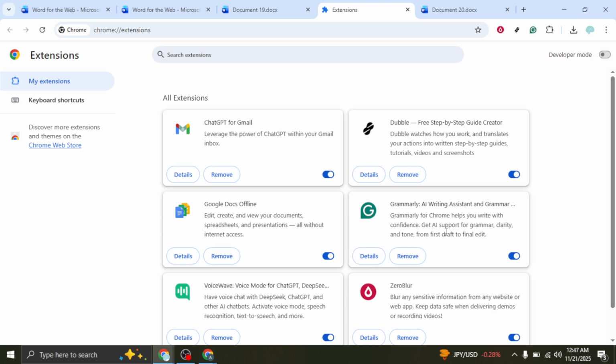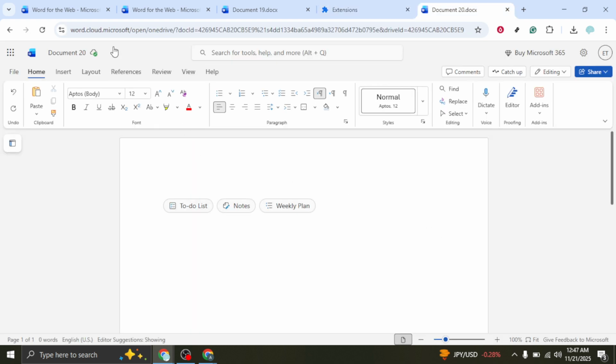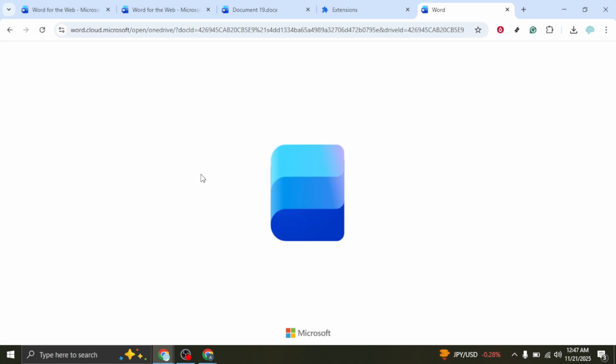With Grammarly enabled, go back to your Word tab. Give the page a moment and check again for the green dot or Grammarly icon. If it still isn't showing, reload the Word tab to refresh the connection between the page and the extension. Reloading forces the extension to attach to the current document.